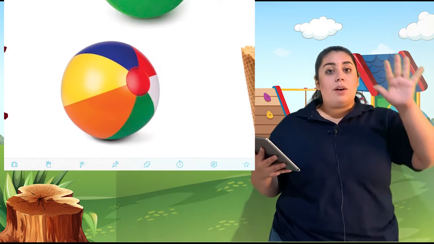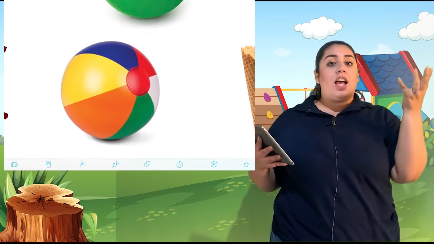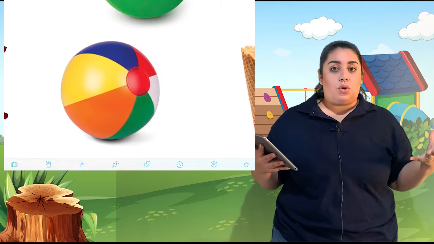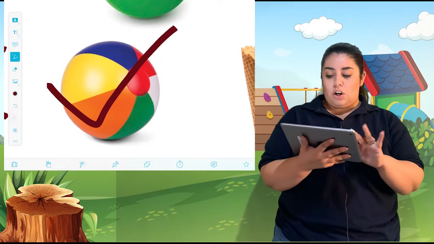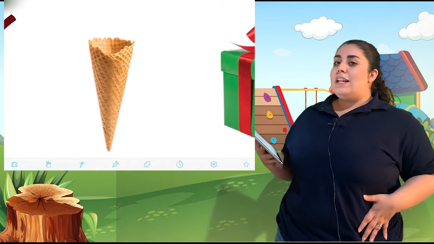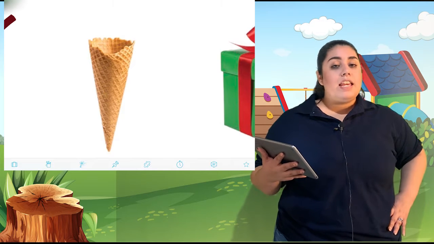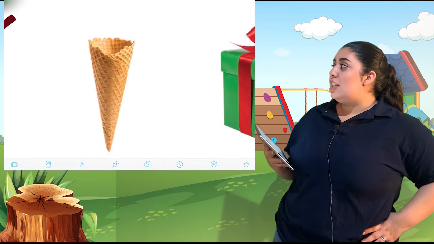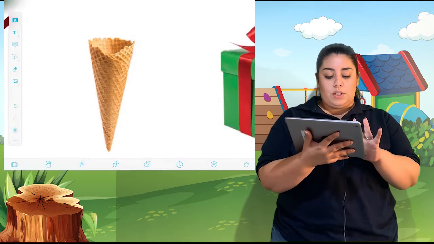Yes, as you see, the ball is a circle, but you can grab it and touch it, and it doesn't matter in what place you see it, it's always a circle. So, yes, this is a sphere. The next one is an ice cream cone. I want an ice cream. The ice cream cone, is it a sphere, yes or no? It's not a sphere. So what we do, we cross out.